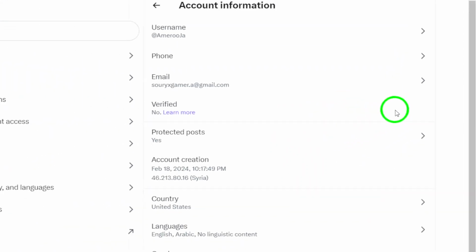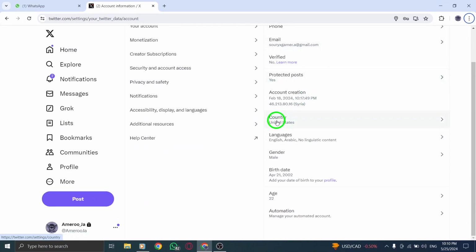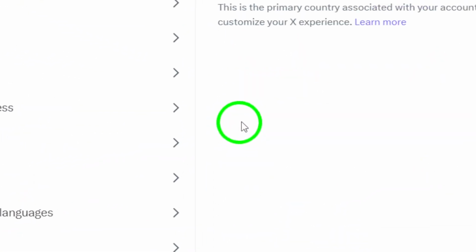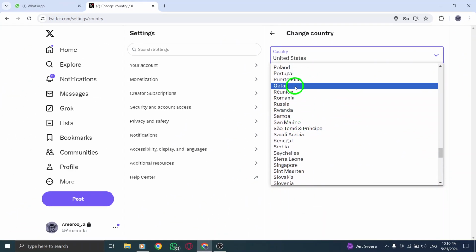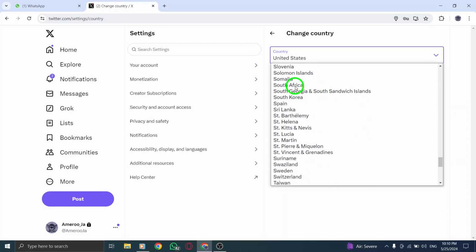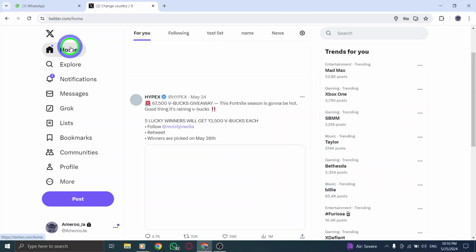Select the correct country from the drop-down menu provided. Ensure that you choose the accurate country where you are currently located or wish to display on your Twitter profile. Click on Agree and Continue to confirm the changes to your country settings. By agreeing to the modifications, your country information will be updated on your Twitter account.